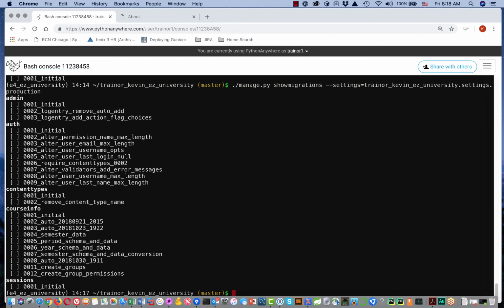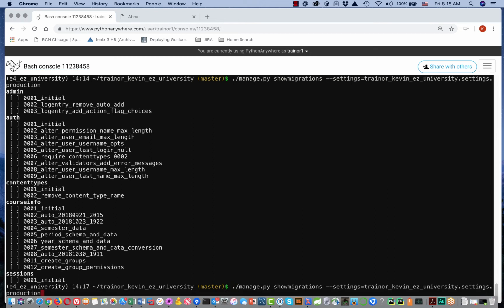Okay, it's good. So these are all the migrations that have to be applied. Let's apply them. I'm just going to go back to that command. Instead of showmigrations, I'm just going to turn that into migrate. Make sense? Migrate.